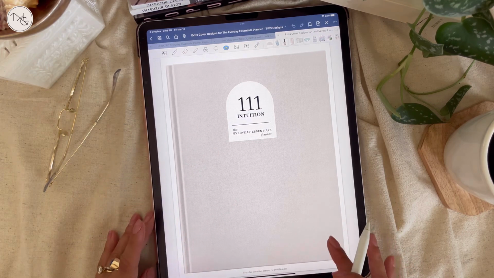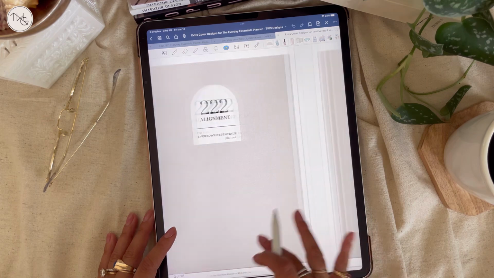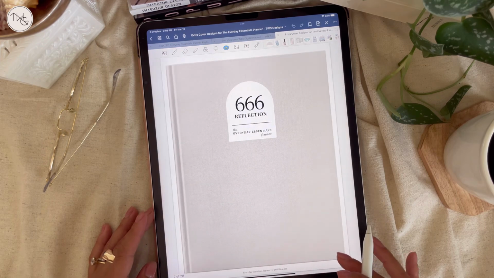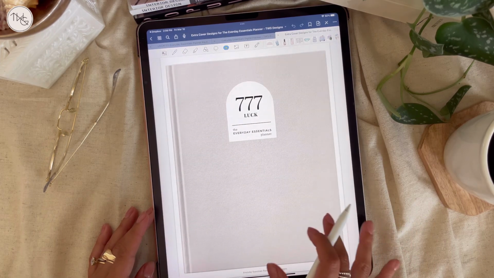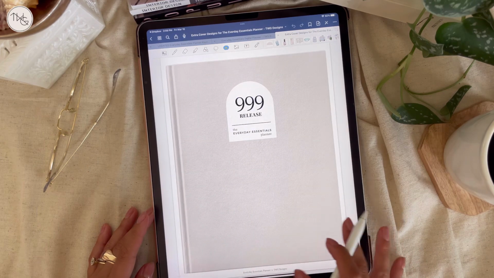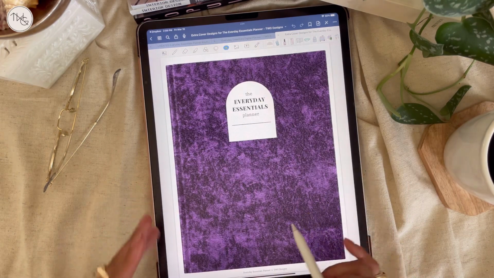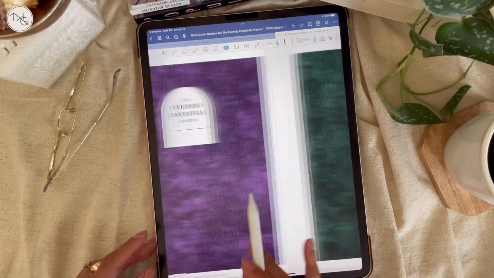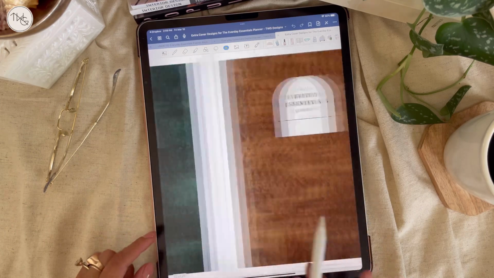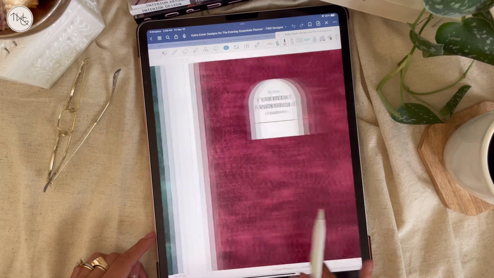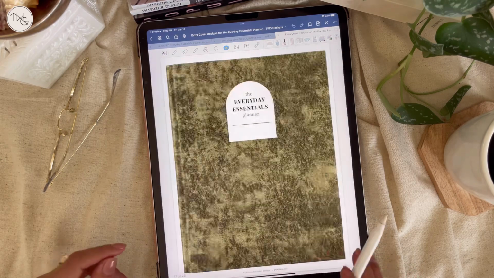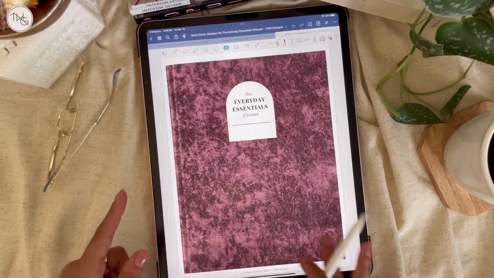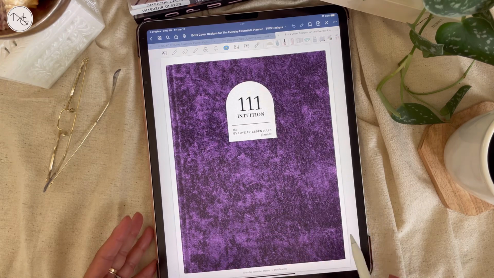So we've got the 111 for intuition, alignment, support, protection, change, reflection, luck, balance, relief. And then I also added a few really gorgeous jewel toned velvet textures. So you'll receive them with the planner title in each color. So there's this gorgeous green. I went ahead and tried to pick really pretty jewel tones. So you've got a lot of options to choose from here. And apart from the title, I also included the angel numbers with the velvet textures.